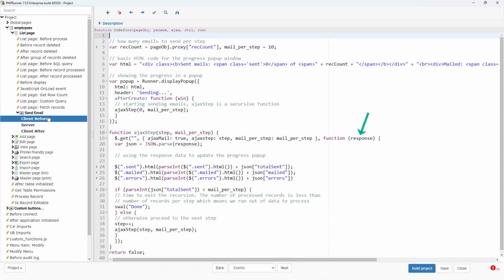The server does its work for that batch, we'll get to that bit in a second, and sends back a response containing the status for that specific batch. Like how many it actually processed, how many succeeded, how many failed. Exactly. The AJAX step function receives this response and uses the data inside it to update the text inside that progress pop-up window we mentioned earlier. So the user sees "sent mails, 10 of Y, mailed, 9, errors, 1", for example. Real-time updates. Okay, so it updated the pop-up.